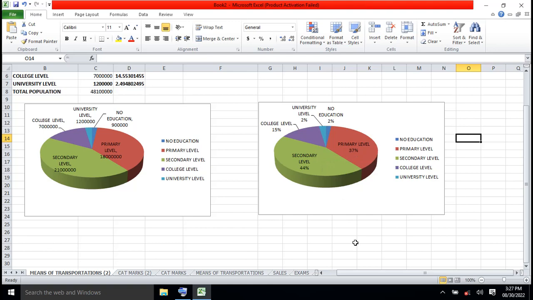So this is just a little research that you can do, and you can use Excel to come up with very useful information by analyzing data, and you can present it in a way that is easy to interpret and help people make better decisions.